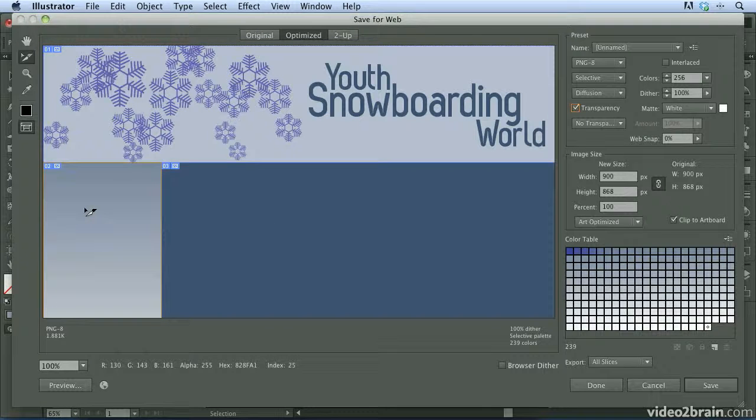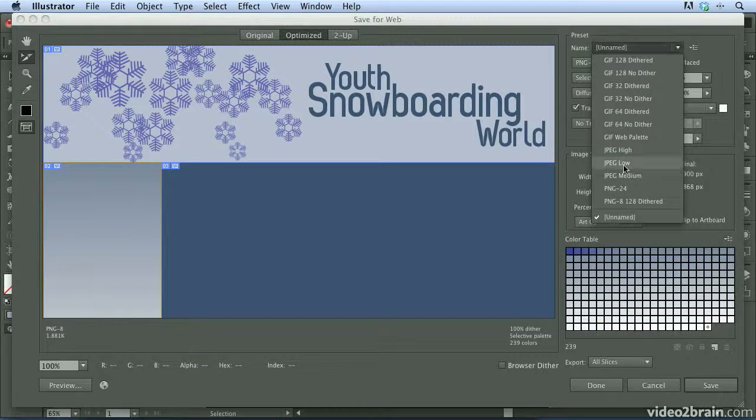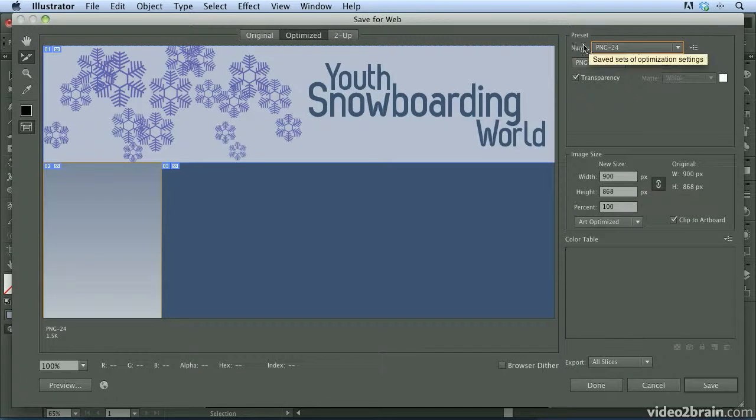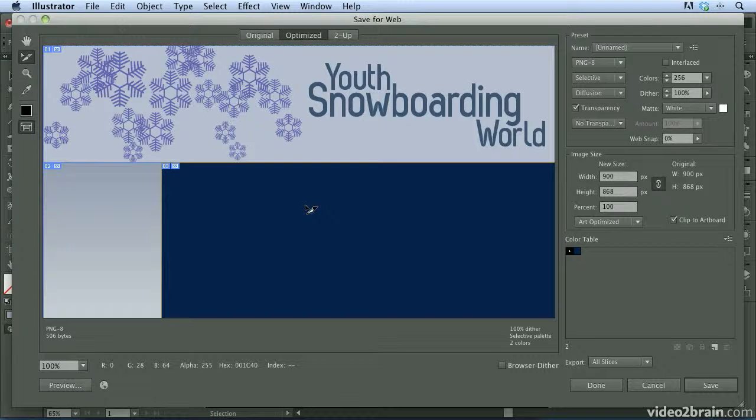For the one over here to the left, this is more of a continuous tone image. I'm going to change this to PNG-24. And I don't need transparency there. Go ahead and click on the third slice. This one can just be a standard PNG-8. I'm going to turn the dither off on that one.